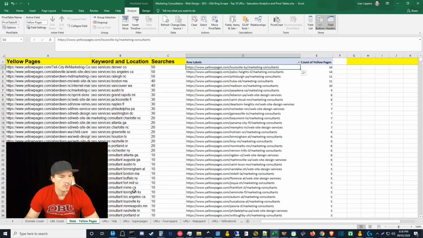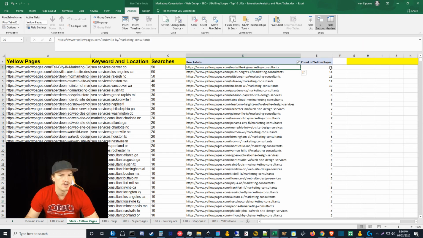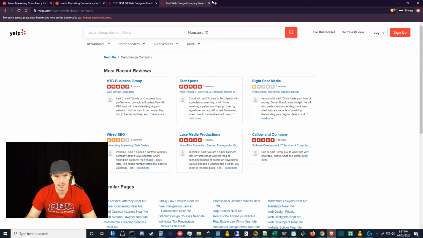But you can see Louisville, Kentucky here has 10 searches a month. So that might not seem impressive, but then you've got to remember that there's 16 other pages ranking. It's kind of hard to tell what those might be, but it's enough to tell you that, okay, there's a little bit of search there and there's exposure on that particular page for, this one's marketing consultants. So let's take a look at the actual term.